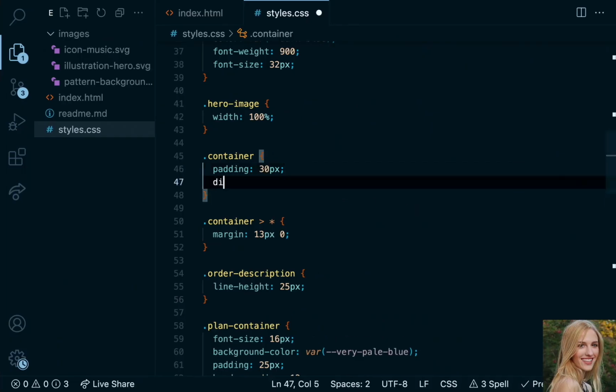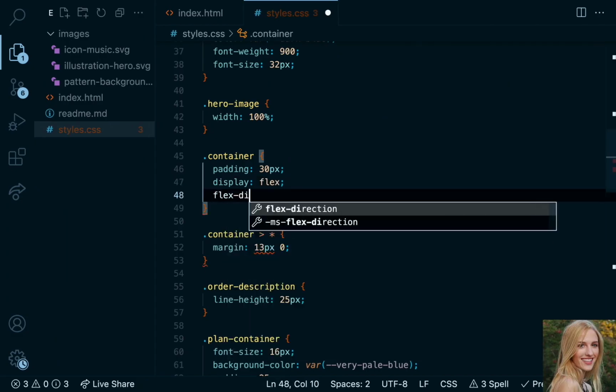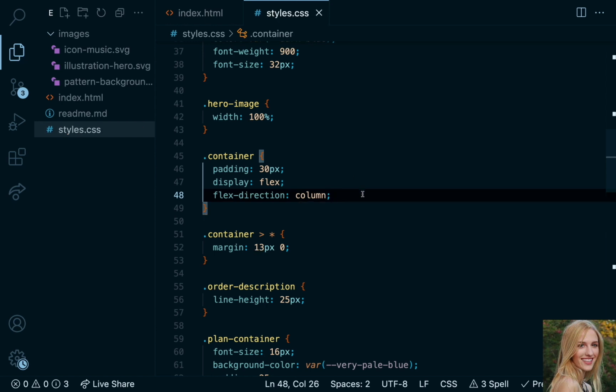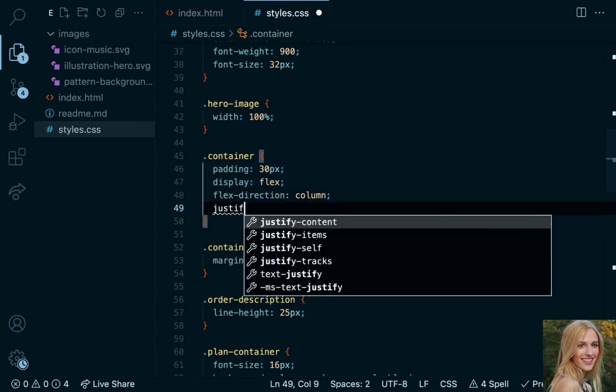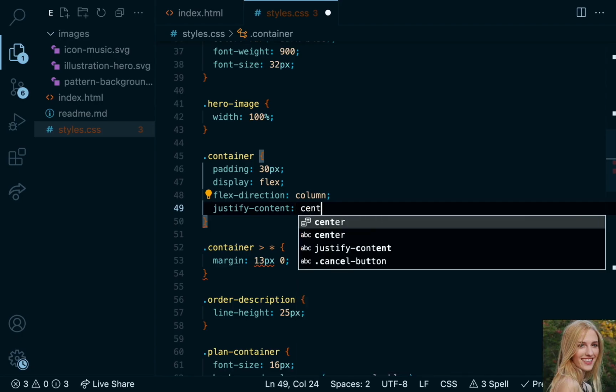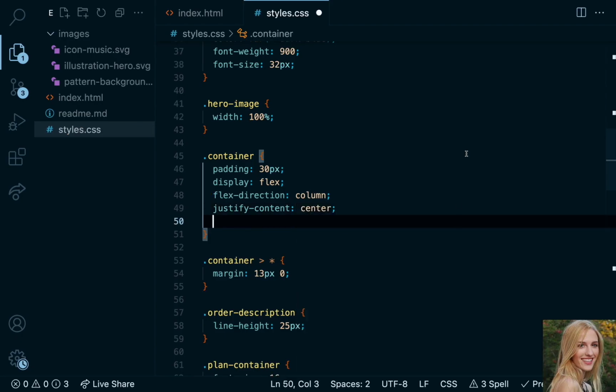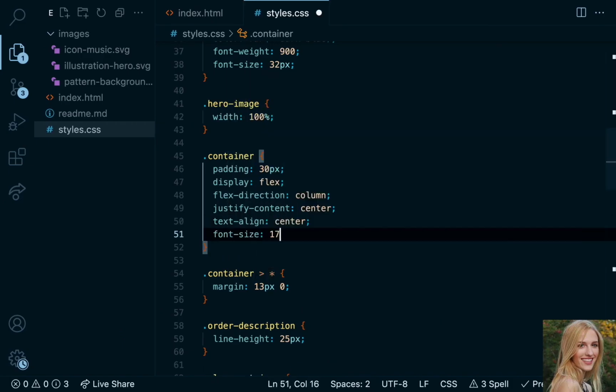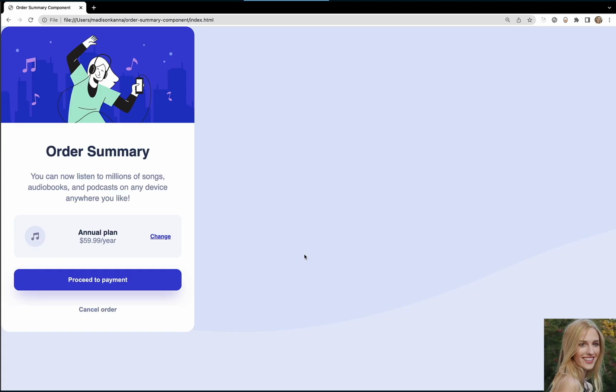Back in our container div that we created, we're going to add a display flex, which we talked about earlier. We're going to give it a flex direction of column. Next, we want to center the content, so we'll say justify content center. We'll also center the text on our page, so we'll say text align center as well. Lastly, we want to say font size of 18 pixels. If we go back and refresh, this is looking much better and much closer to the design.